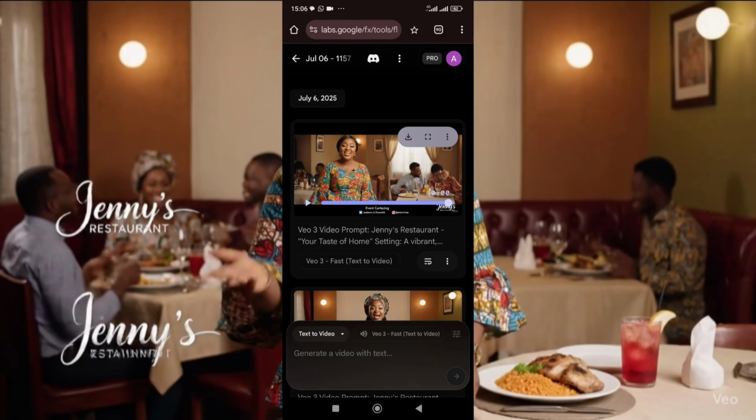Okay, this is stunning. I love it. Very nice. You can see the character is consistent. So we're going to go ahead and download it. Okay. Make sure you download on the original size so that it will not waste your credit.